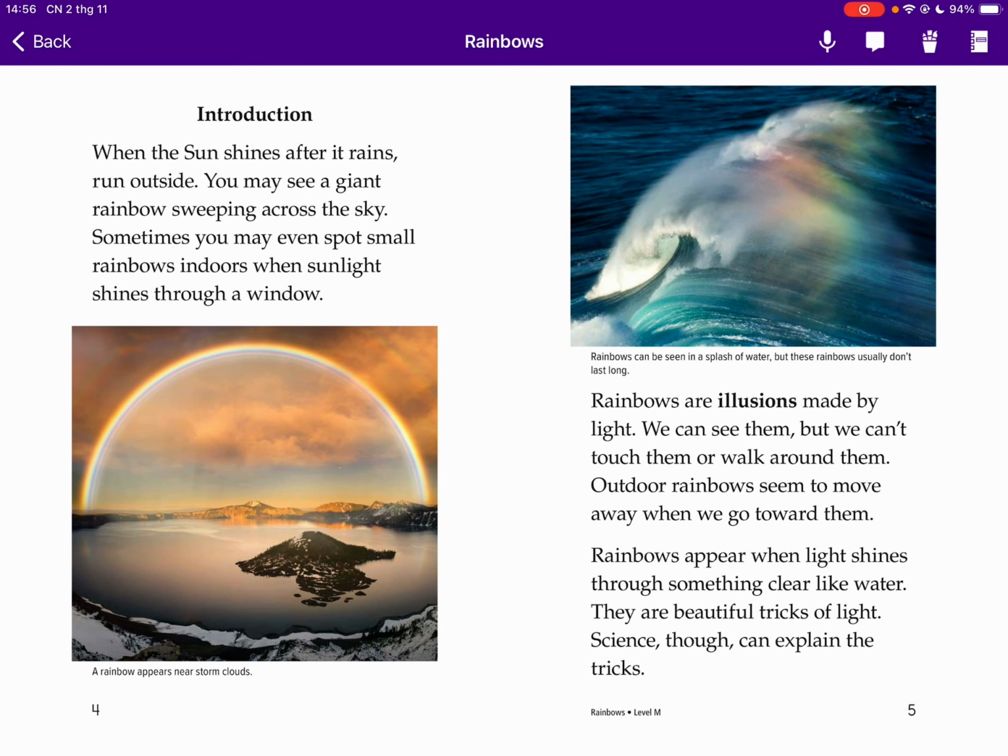Introduction. When the sun shines after it rains, run outside. You may see a giant rainbow sweeping across the sky. Sometimes you may even spot small rainbows indoors when sunlight shines through a window.